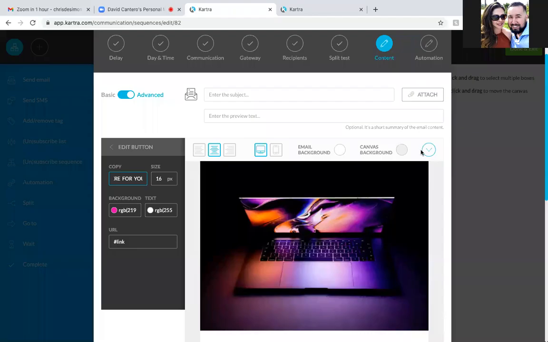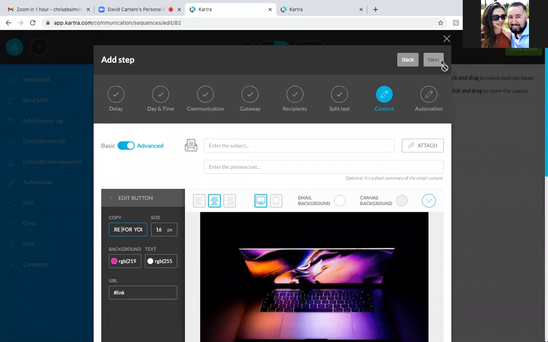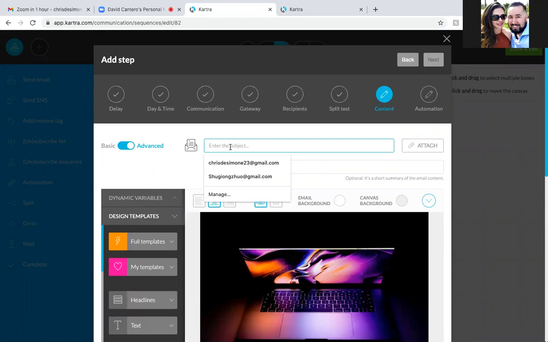Okay, so now go to the top, and to save it, you're always going to go to the top. And then you have to put a subject line. That's why you're not able to go next yet. So again, whatever I'm naming the subject line is what I would name the communications as well. Download free seller guide. Perfect. So I would also name the communications that.